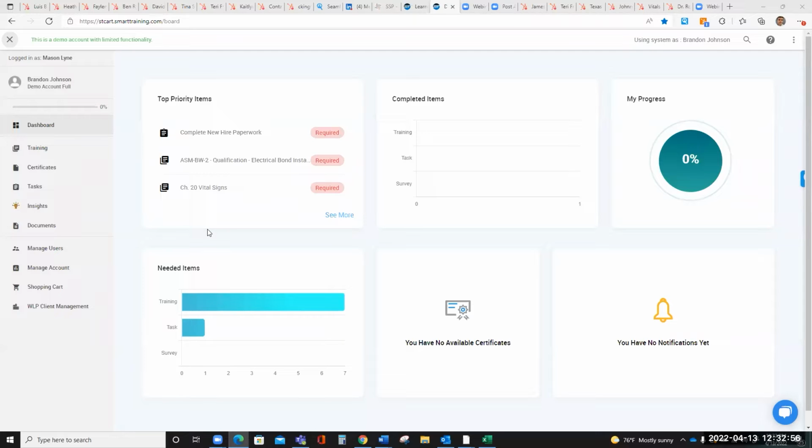So when you log into our Smart Training LMS, this is the first page you're going to go to, regardless if you're an admin or a user. This is our dashboard page. It's basically the bird's eye view of your Smart Training account. You will see here your top priority items. Here we have some new hire paperwork to complete, as well as some training. If you had some progress in some training, you'd obviously show it there with any active notifications as well.